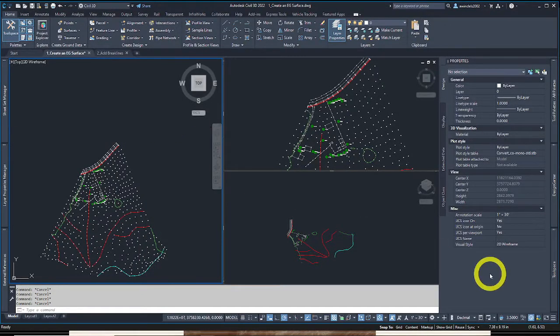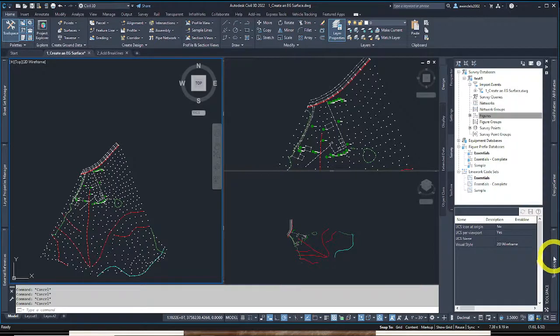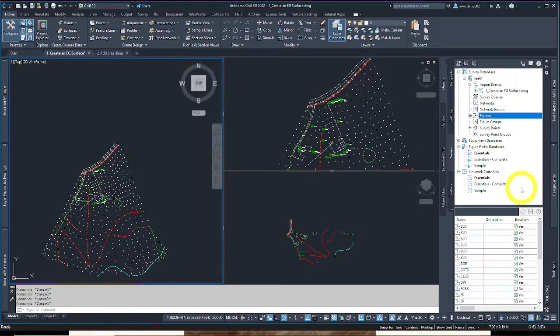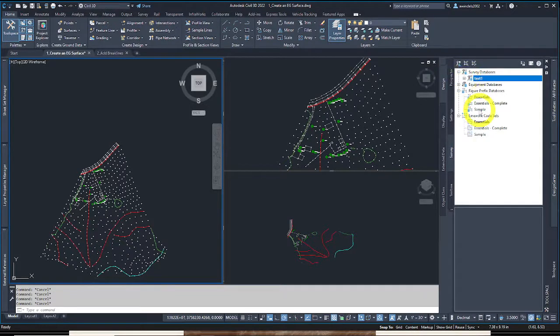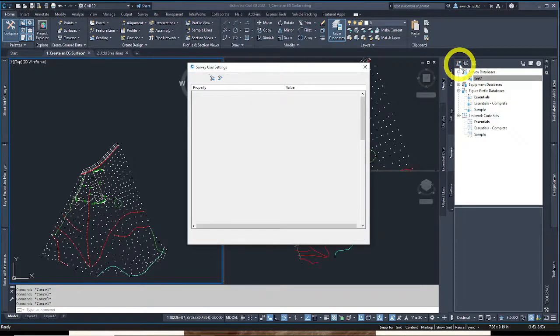It's having issues linking to the line work code set and the figure prefix database somewhat. So what you could do, if you want to do 4.2 exactly like the book, is go into your survey database settings. Let's pretend we didn't see all this stuff here. For now, this is me basically getting these to be found. You might already have this done in your Civil 3D 2020, 2021, or 2022. So these are the three versions that aren't jiving.